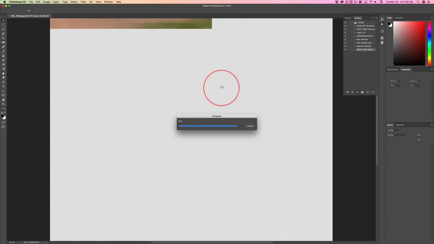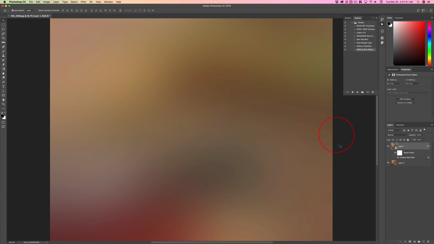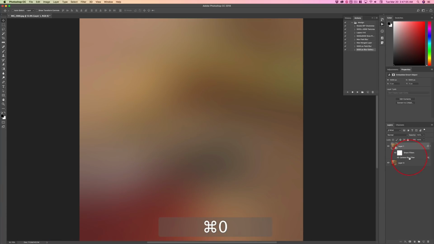The 3 field blurs soften everything up, and then just so you don't accidentally save over the top of a JPEG, I created another layer in that action, which is a smart object and camera raw filter, where if I hit Command 0 so you can see what's here, this is what I got.